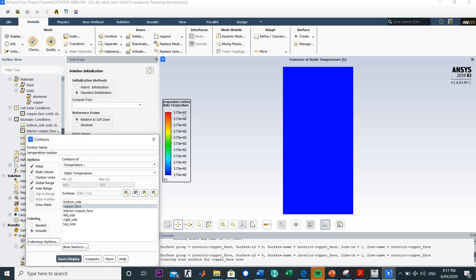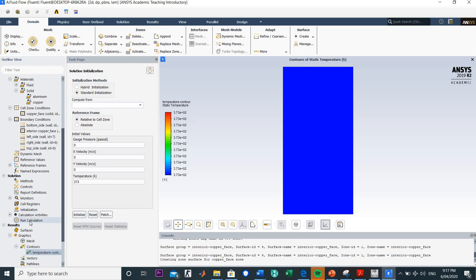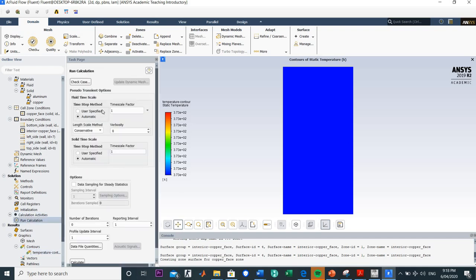And then the temperature contour is all 373 Kelvin. So it's supposed to be 373 in the initialization. And then we got it from the initialization, and we can run it right now. We are using, yeah, this is okay. We don't need to use this one, the sampling for statistics, or you can use this one. You can check this or not. If this is your research, you should check this out. Then the number of iterations should be 1000.